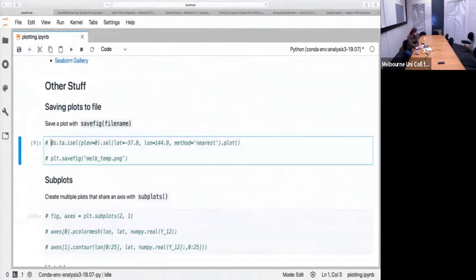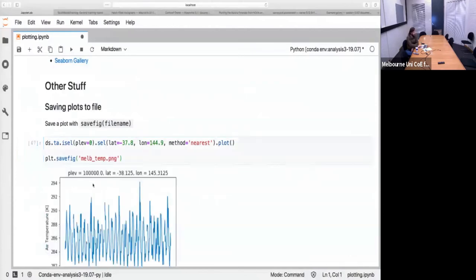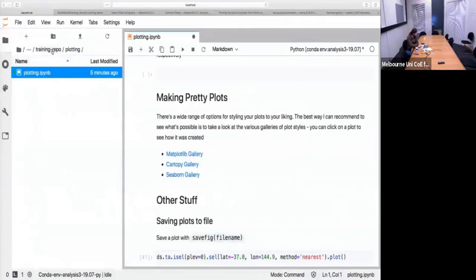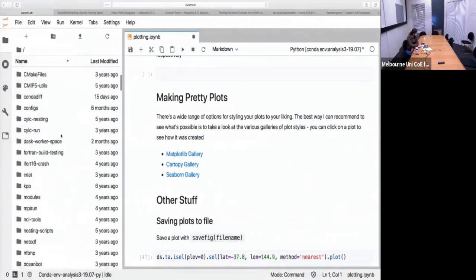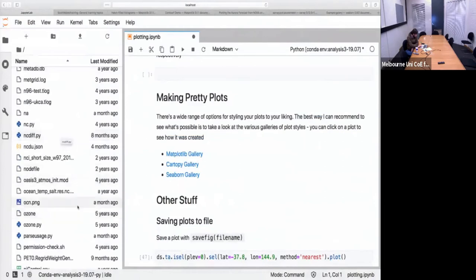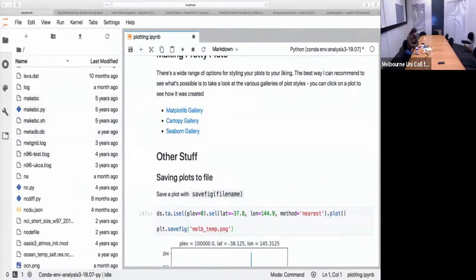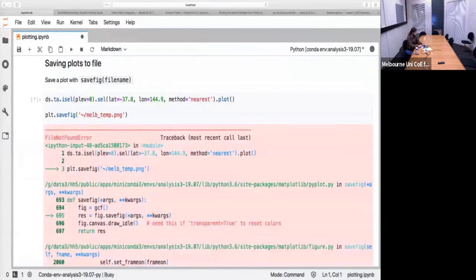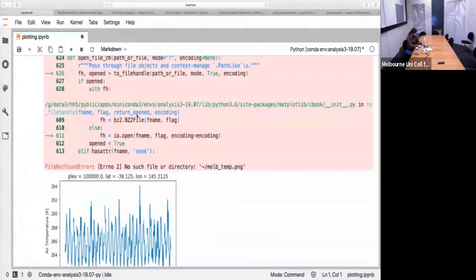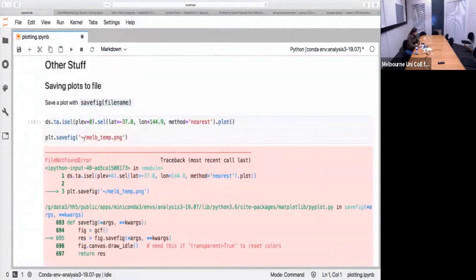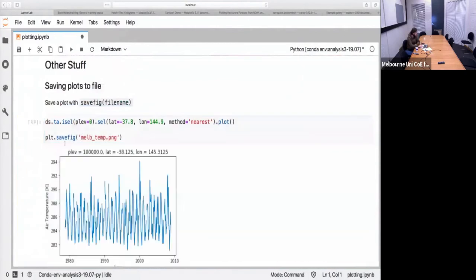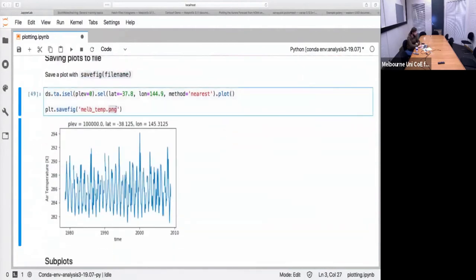Some other stuff, if you're wanting to save to a file, use this plot.savefig function. It's going to work out the correct file type based on the extension here. So this would create a PNG file of Melbourne temperatures. So it's showing it, and it's probably gone into my home directory or something. Oh, yeah, Python doesn't understand tilde, so I would have to give my home directory directly. But yeah, that's how you save a file. You could do .jpg as well.